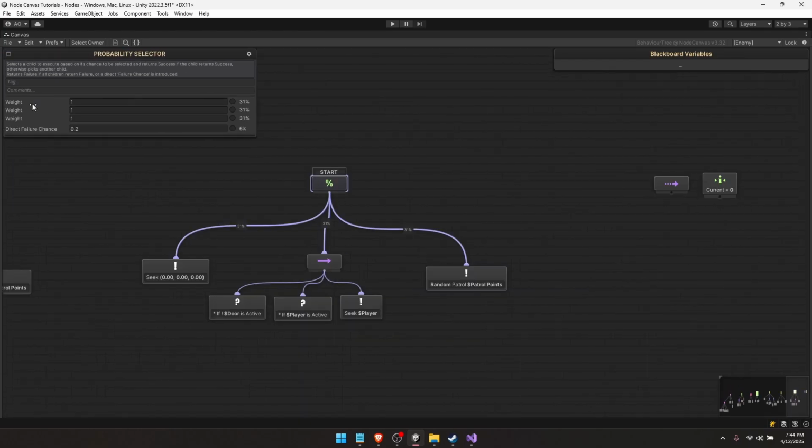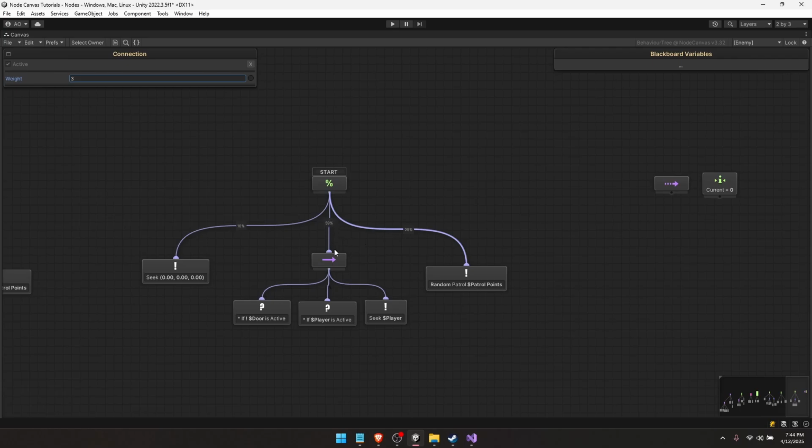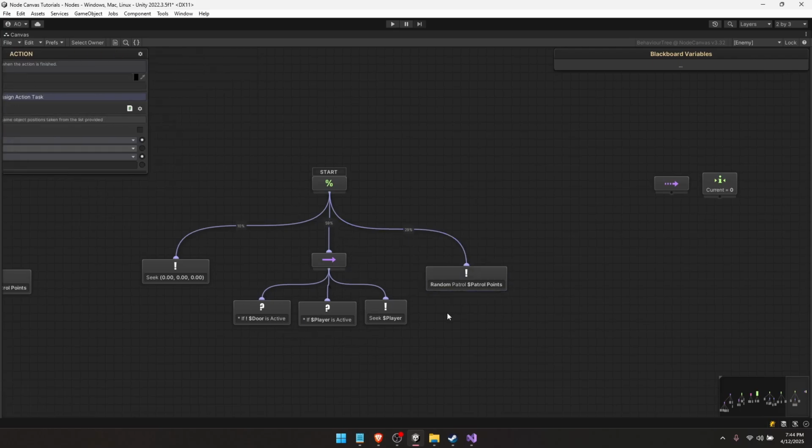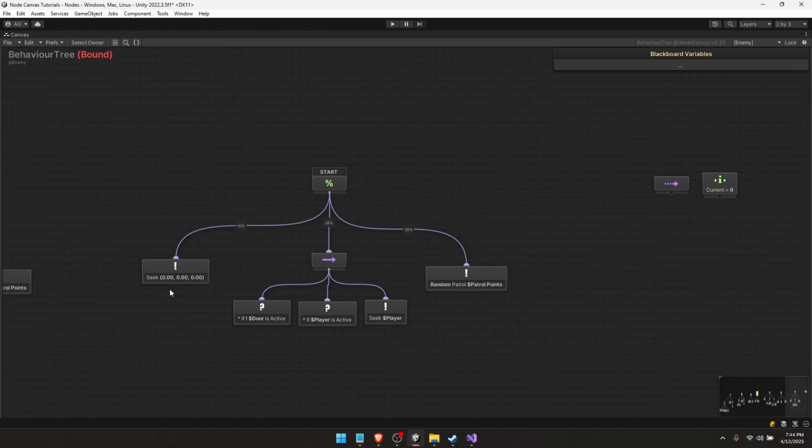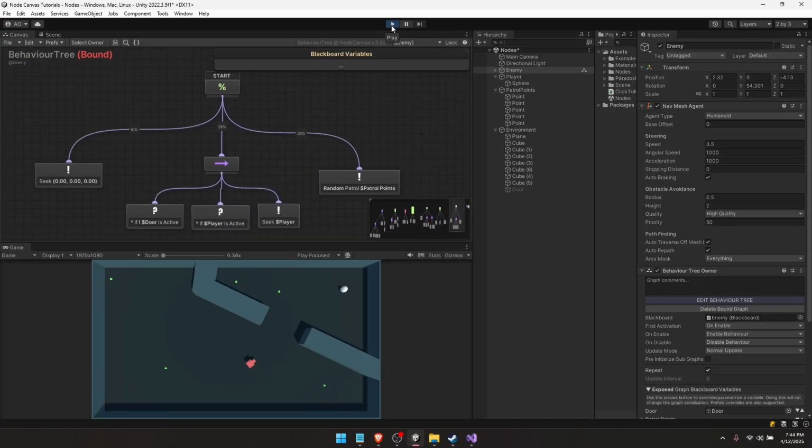Okay. And what I will do is give it a really high weight. So 60% of the time, he's going to seek the player if he can. 30% of the time, he's going to randomly patrol. And the other 10%, he's just going to go to the middle and kind of reset. So let's see it.